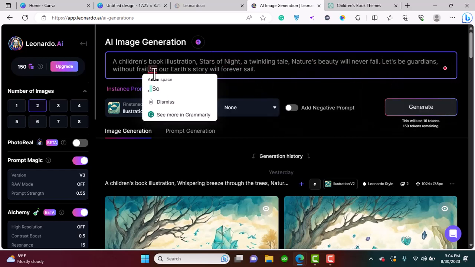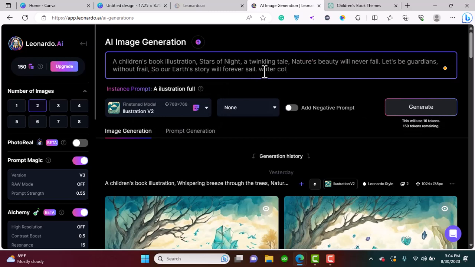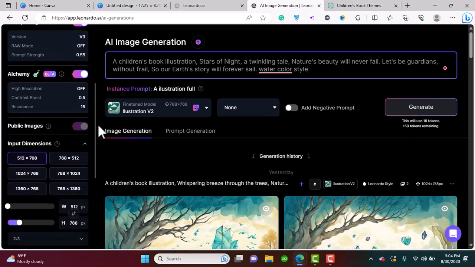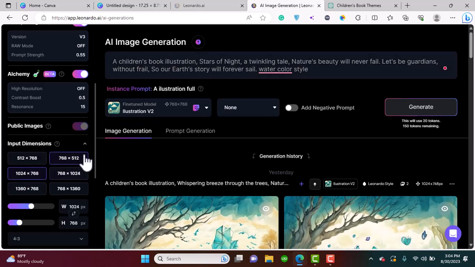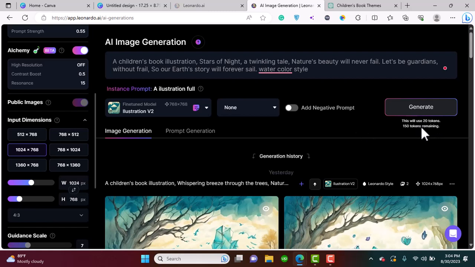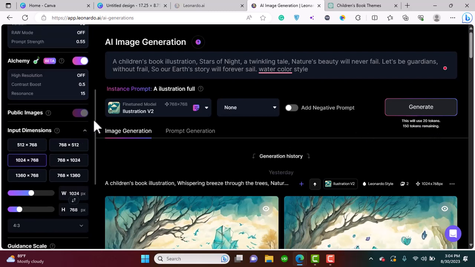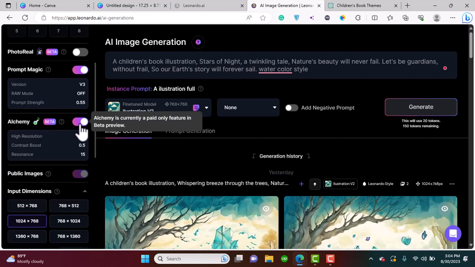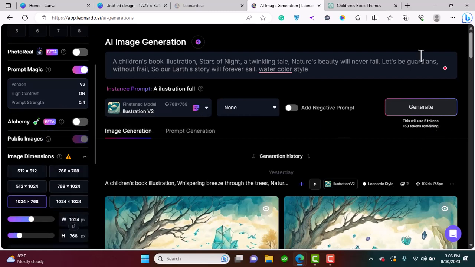And I'm going to write here watercolor style. And now you can choose a number of images to generate. I'm only going to choose 2. And the other thing that I'm going to do is choose this ratio, which is 1024 by 768. And you can see that it says this will use 20 tokens, but this is because of alchemy. If you switch it off, you can see that the image will only take 5 tokens.